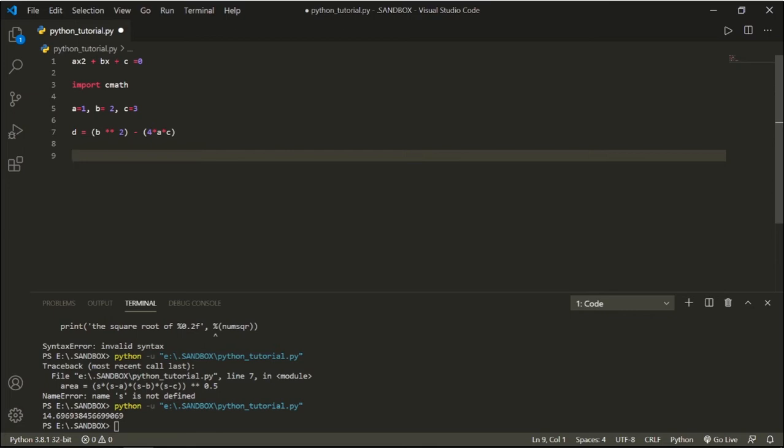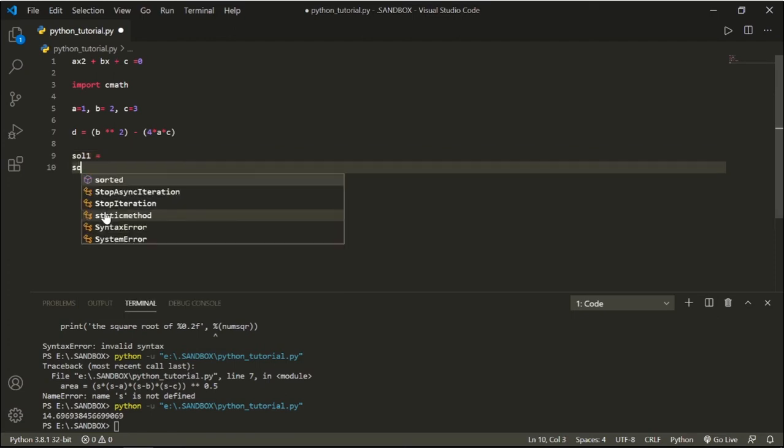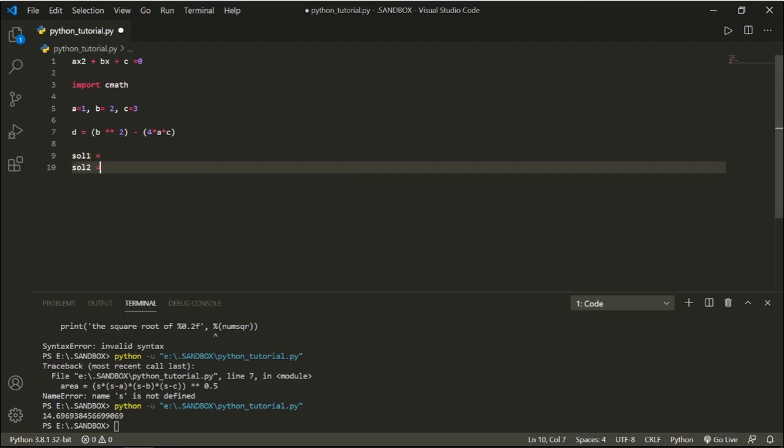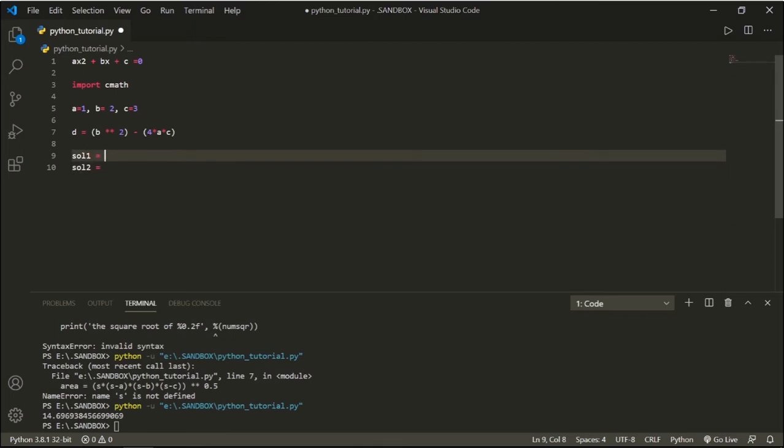Now there are two solutions for quadratic equations, so you're going to have to make two variables. I'm just going to make solution 1 here and solution 2 here. Solution 1 is going to be minus b plus the square root of b squared minus 4ac, and solution 2 is going to be minus b minus the square root of b squared minus 4ac.